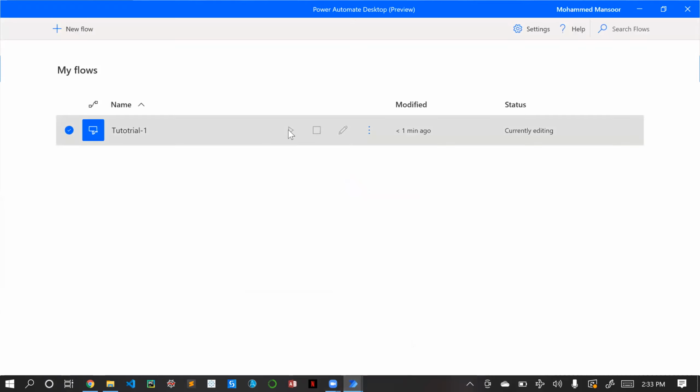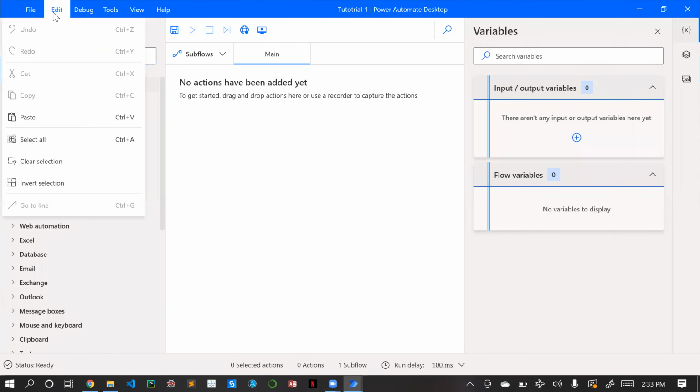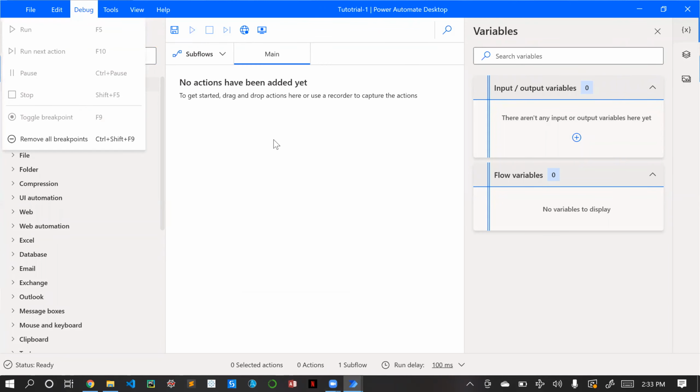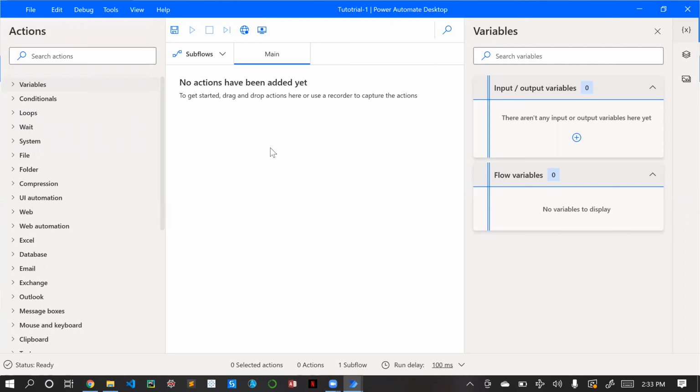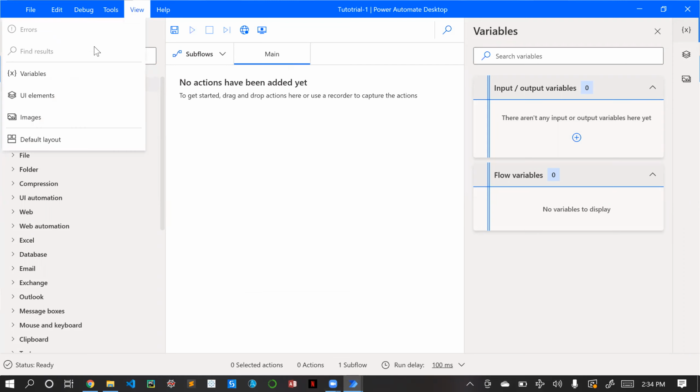Here you can run, stop or edit. We have the buttons over here, or else we can also right click. If we go inside here, we have the file menu for save and save as, the edit option for editing, selecting, pasting and other things, and debug options like toggling a breakpoint or removing the breakpoints. In tools, we have desktop and browser recording, which is a web recording. In extensions, we can enable Edge, Chrome and Firefox extensions. In view, you can see the variables.